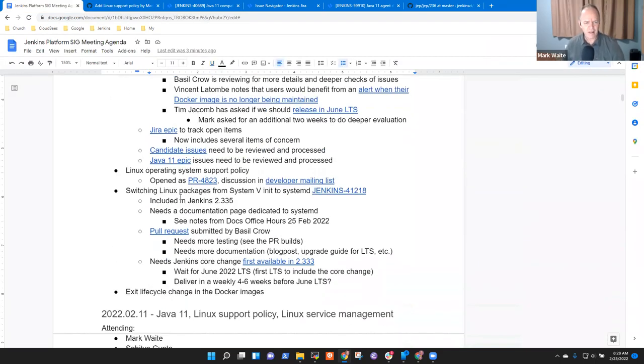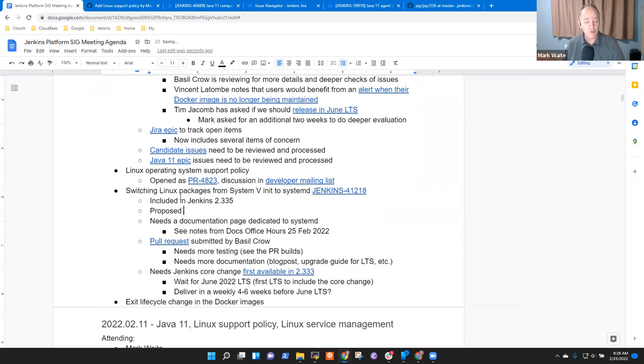Then the next hot topic is switching Linux packages from System V init to systemd. So this is a change to the internals of the Linux installers, Deb and RPM, for both SUSE and for Red Hat. And it's been proposed to include in Jenkins 2.332.1 LTS March 9. Discussion is happening in the mailing list now. And if we don't choose to include this, then we have a little bit of work we need to do in the packaging repository to get it back to behave like it did in 2.319.3.